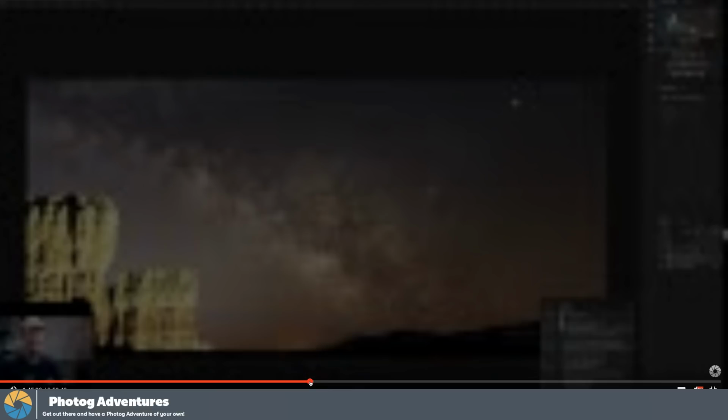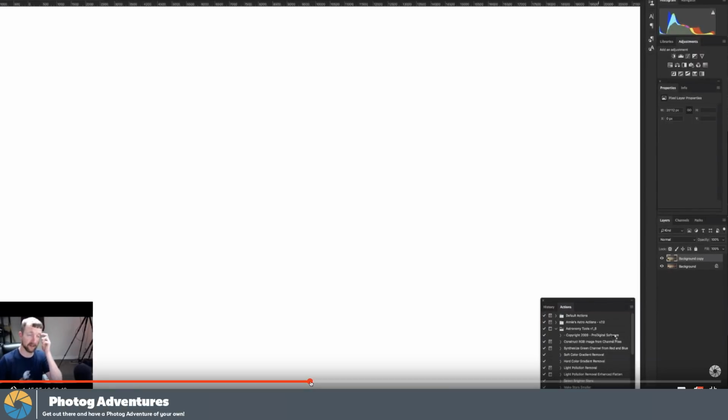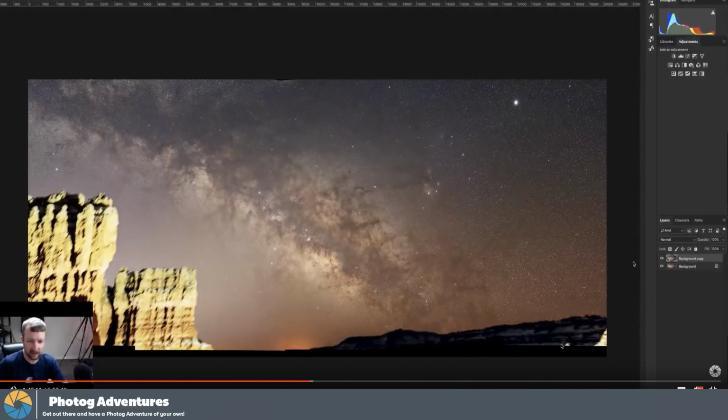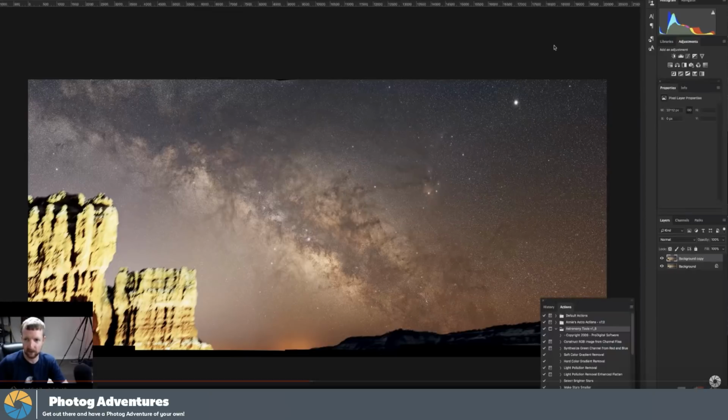He's applied one of the actions. Play. This will almost certainly take a moment. Okay, let's choose which action he went to. I don't really use the action set for this wide angle stuff except for this star size reduction.